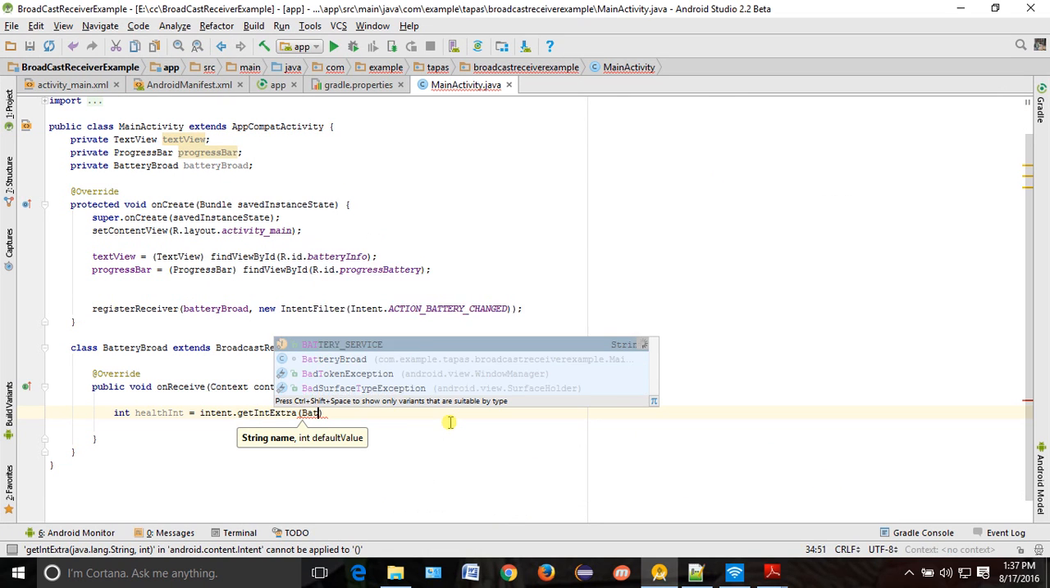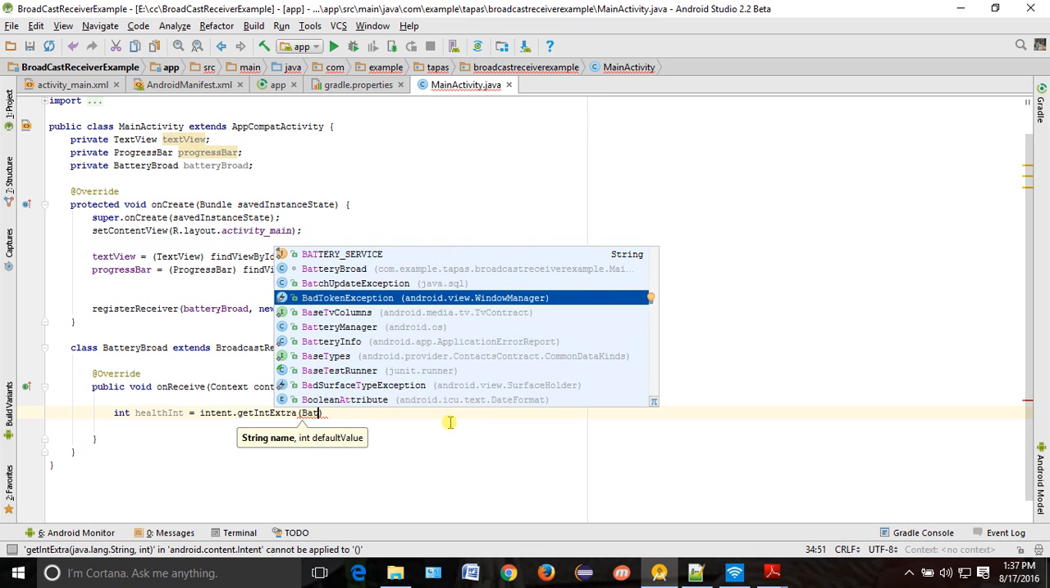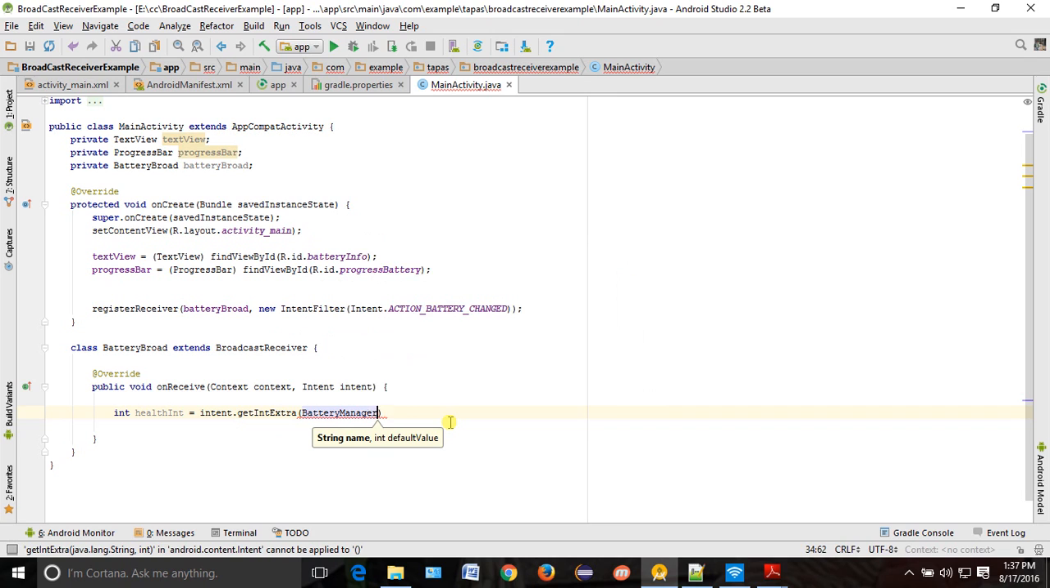So battery manager. Where is battery manager? Are you able to see it anywhere? Battery manager dot extra health. Extra health will give you the health. Suppose by default, if nothing is coming, you want to make it 0, then you can set the default value, whatever default value you want. Now you got the integer, you want to change it to your actual data. So how will you change it?